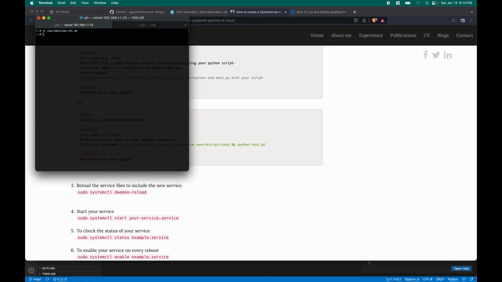Alright, now we need to create our service file, and so okay, I'll go ahead and do that. So touch /etc/systemd/system/set-ttl.service.